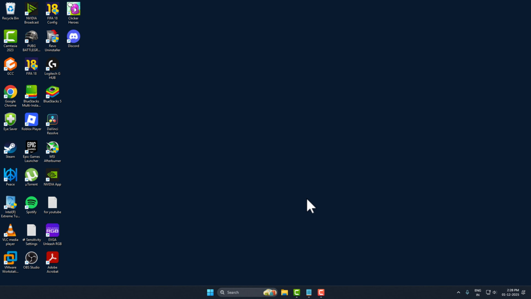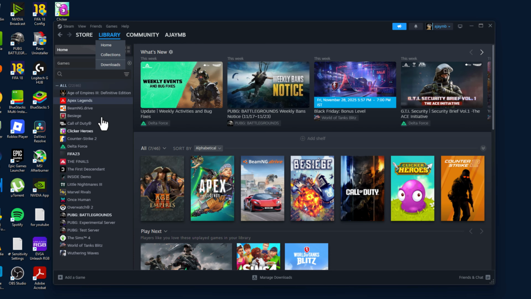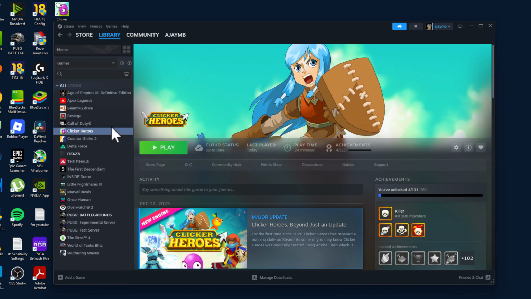In this quick guide, you will learn exactly how to find where Steam game save files are inside the userdata folder on any PC. I'll show you guys how to do it. Open up Steam, go to Library. For this tutorial, I'm going to find this Clicker Heroes game save file location.